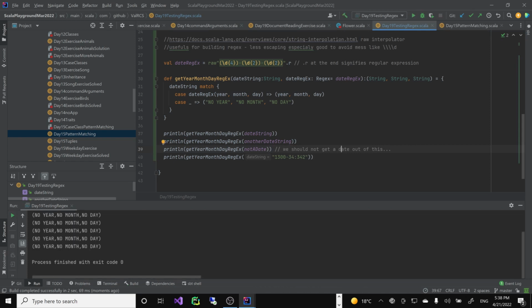Oh, well, that's interesting. We didn't match any of it. Okay. Well, why didn't we match anything? Well, because here we didn't leave enough room, right? There's no room for anything else, right? So what could we do?